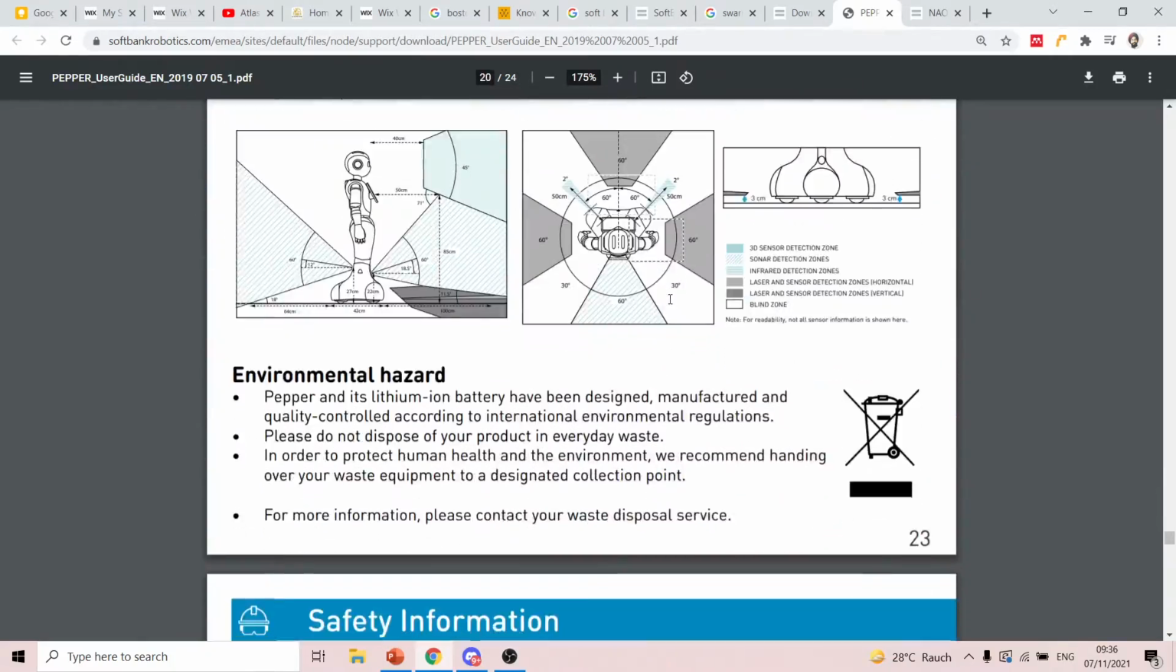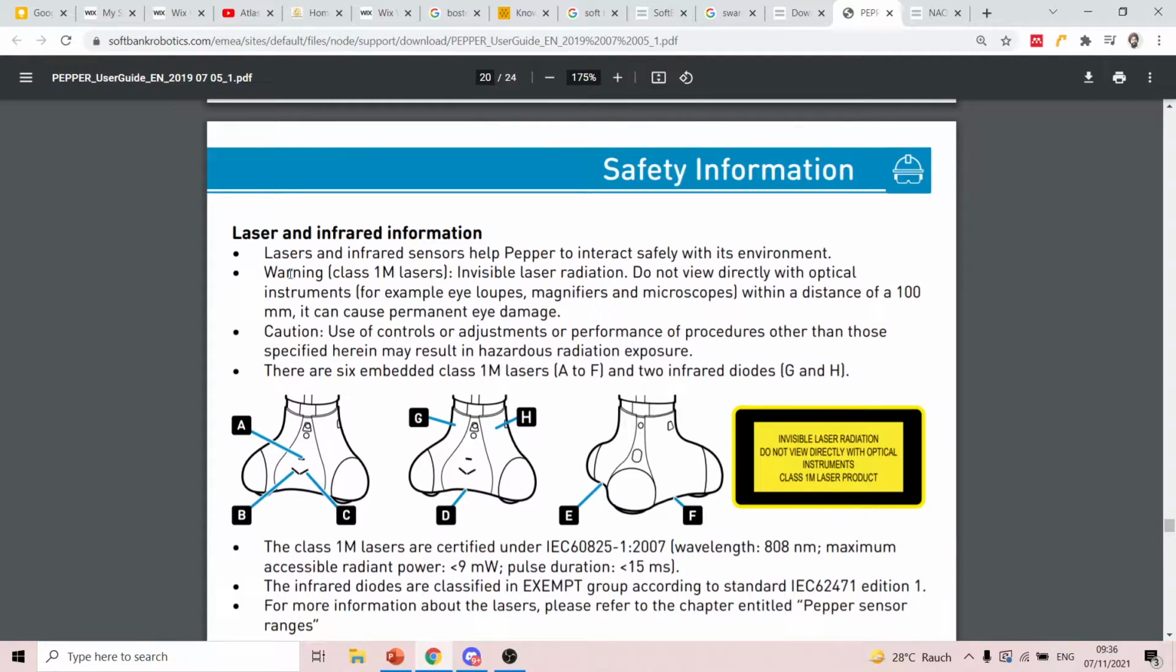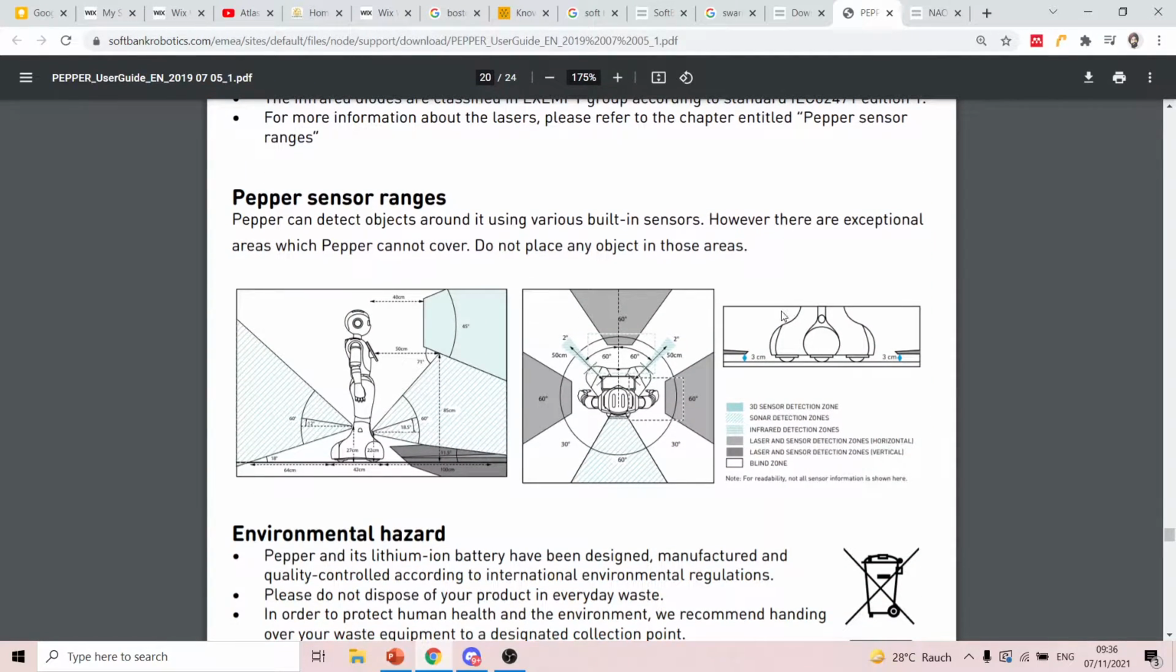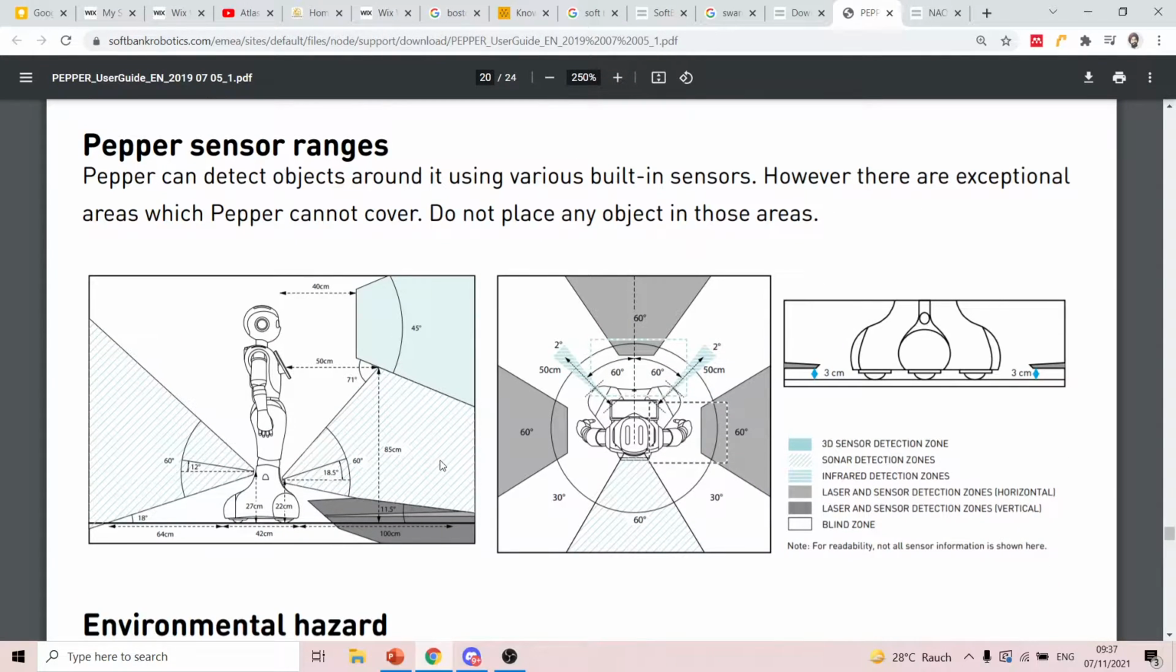Yeah, I think apart from that, it's just safety information. Laser and infrared information. Lasers and infrared sensors help Pepper to interact safely with the environment. So sensor ranges are also defined here, right? 3D sensor detection range, and then sonar detection zones, infrared detection zones. Where is infrared detection? Okay, here, this one, right? Yeah. Infrared detection zones, laser and sensor detection zones. Blind. Yeah, okay.